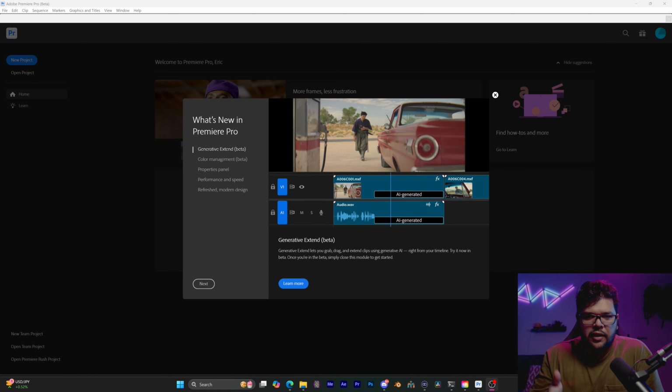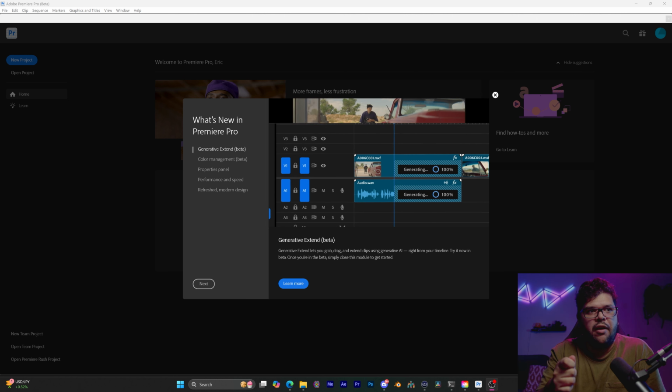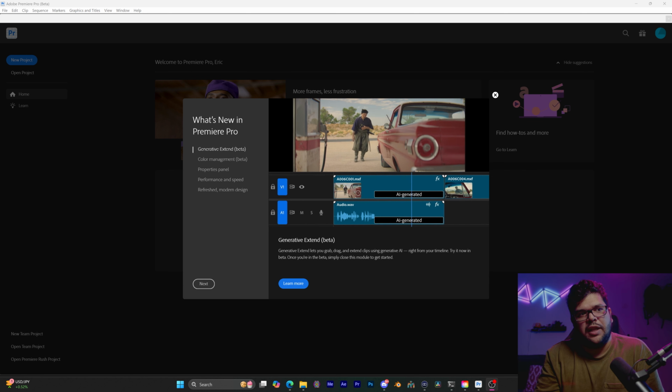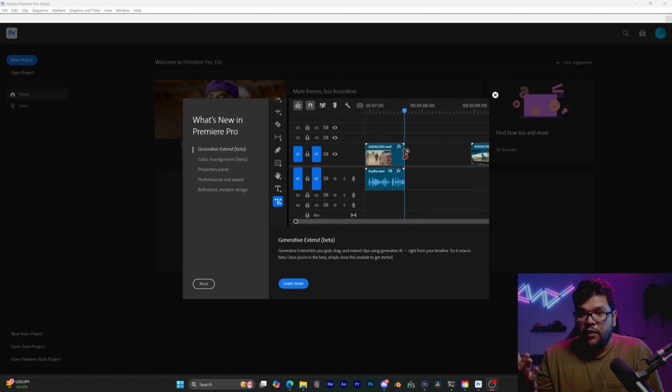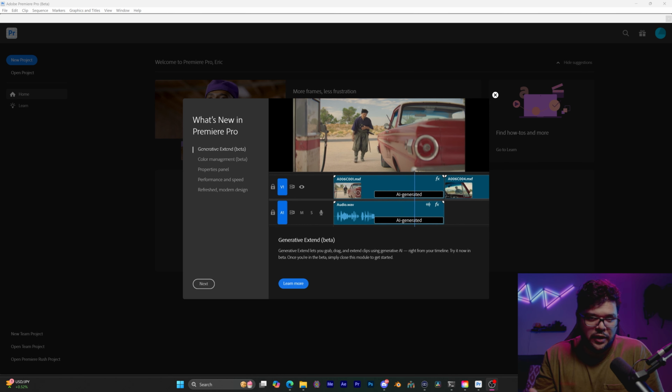Let's say you want a certain clip to last a certain amount of time. With this feature, you're supposed to be able to extend it, and then you should have the length that you need for that specific edit. And that could be very useful if it works well. So we're going to test it to see if it actually works really well or not.